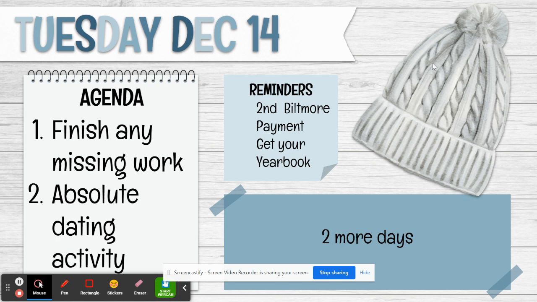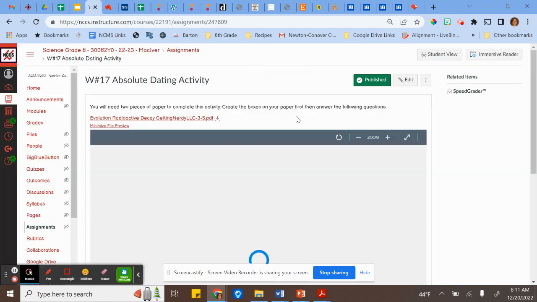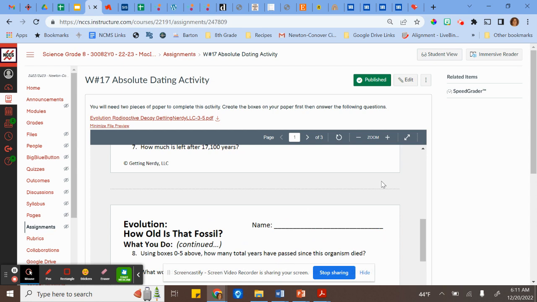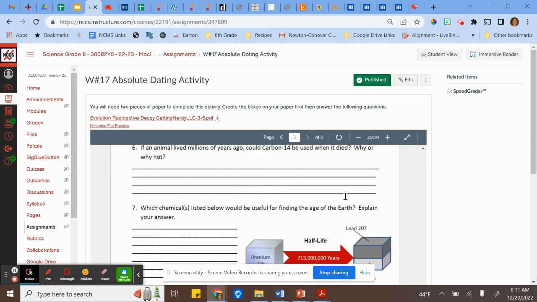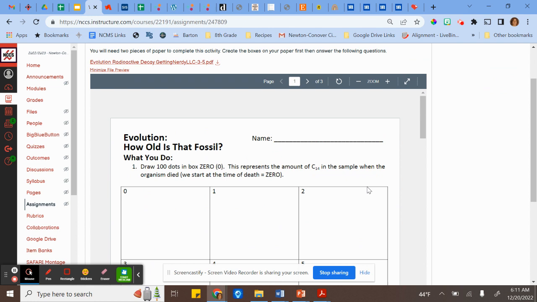All right, I'm going to show you what your activity is for today. What you're going to need is a couple pieces of paper. Rather than printing all of this out, you are going to use this document to answer questions about half-lives. So we kind of learned about half-lives yesterday, the amount of time that it takes an unstable element to decay or break apart into a new one.